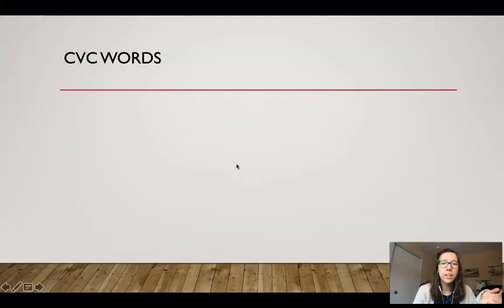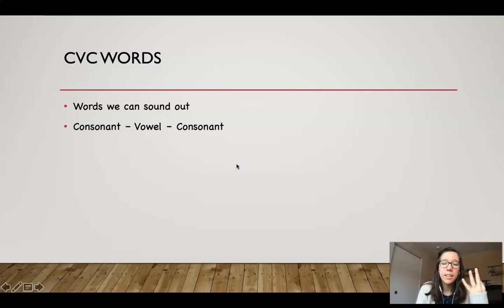So let's review what our CVC words are. This will be our last week really focusing on CVC words. Starting next week, we'll be moving to some other content. But just as a review, CVC words are words that we can sound out. They have 3 letters and 3 sounds. And that CVC stands for consonant, vowel, consonant. These words also always have a short vowel sound. So in our consonant, vowel, consonant words, that vowel is always going to say its short sound. This week our vowel is U, so it's going to be saying its short sound.